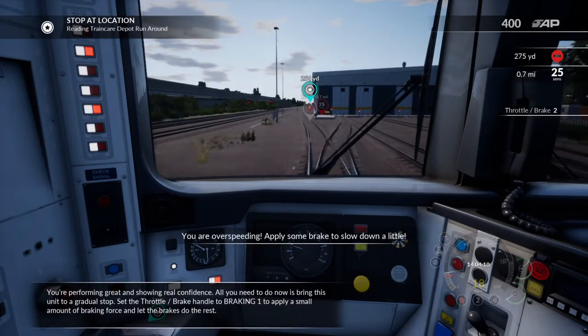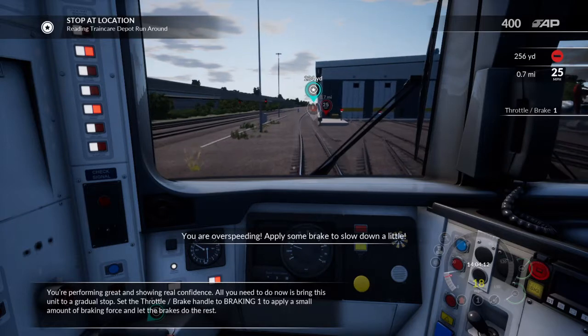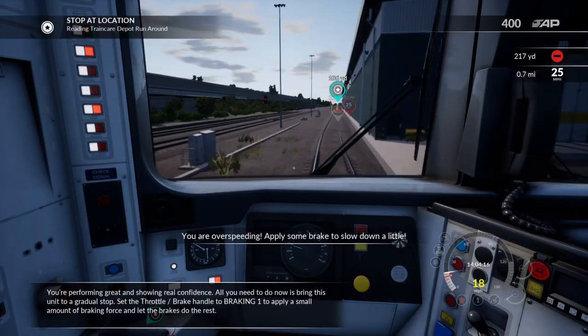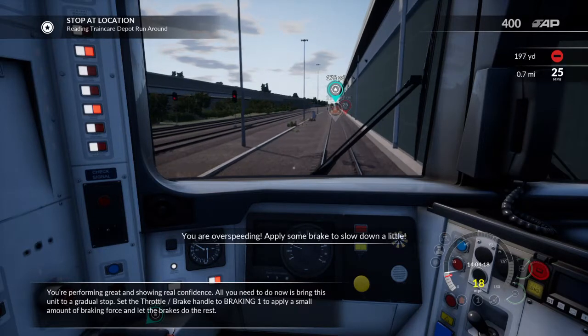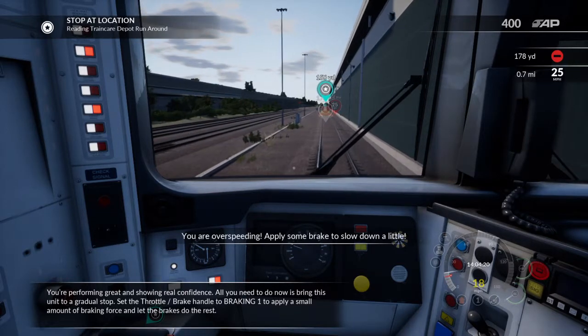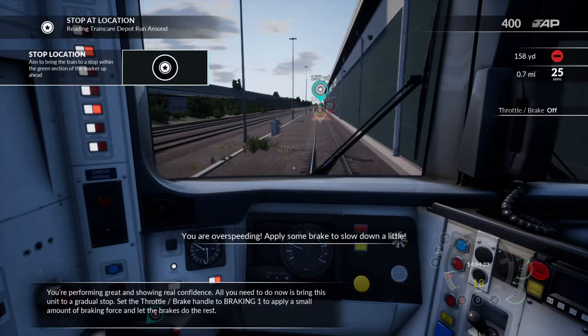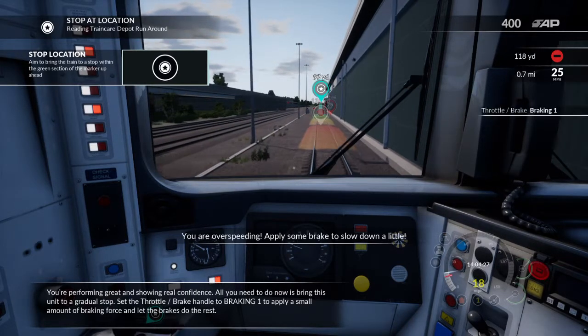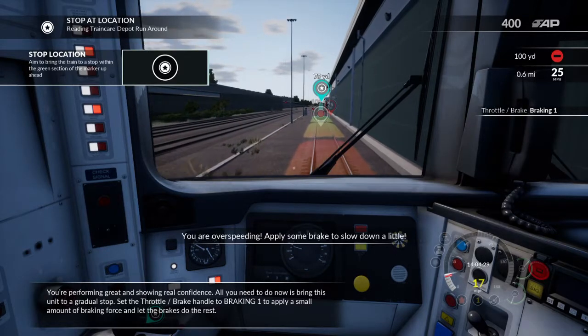You're showing real confidence. All you need to do now is bring this unit to a gradual stop. Set the throttle brake handle. You're performing great and showing real confidence. All you need to do now is bring this unit to a gradual stop. Set the throttle brake handle to braking 1 to apply a small amount of braking force and let the brakes do the rest.